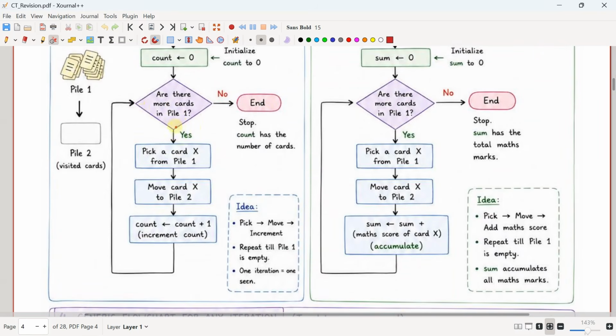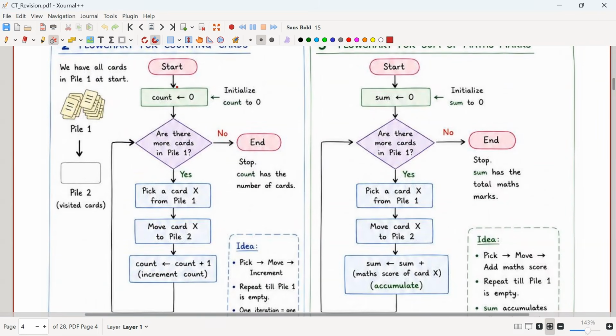See here, if yes, you have to pick a card from pile 1, then move the card to pile 2, and you have to increment the count by 1. You are incrementing the count by 1. Okay, that is, you are going to pick, you are going to move, and you are going to count. This is how we represent the counting of cards in a flow chart.